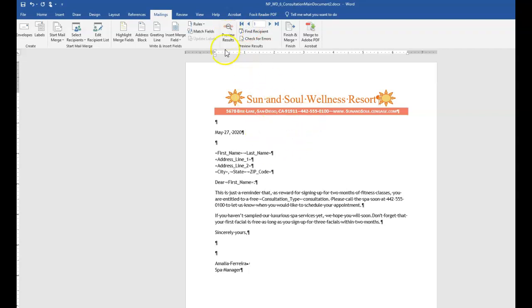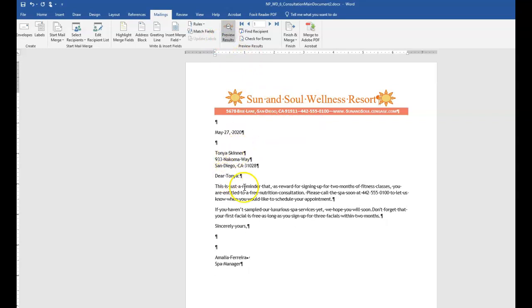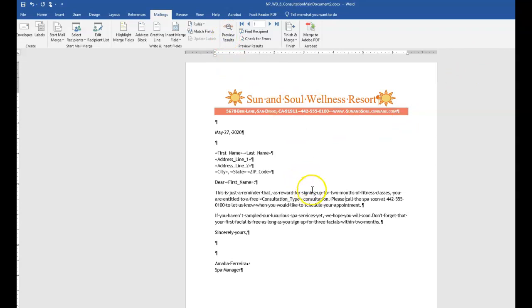And again, if you noticed any problems when you have that preview on, like you're missing a space bar somewhere, you can fix it right here. Like if there was an error right here, even though I've got preview on, I can fix it here, and it would fix it on all of the letters because we haven't officially merged it yet. We're just previewing it. Okay.